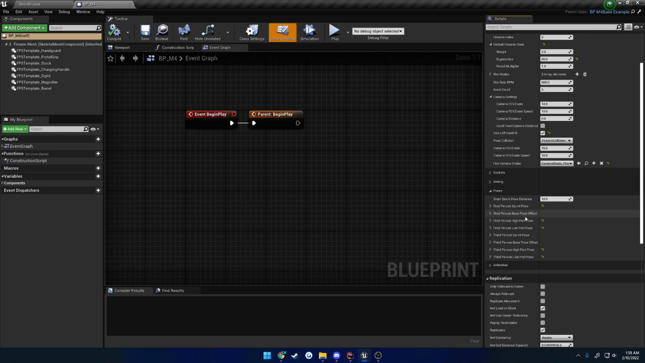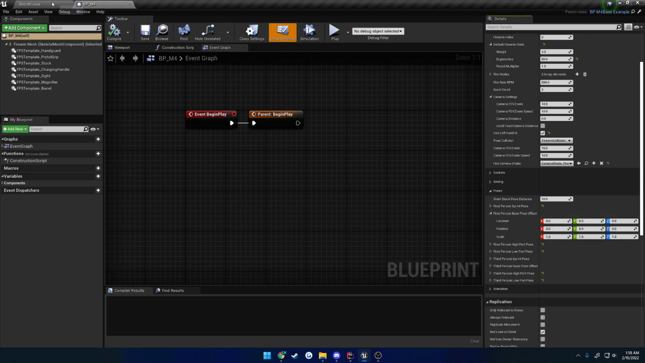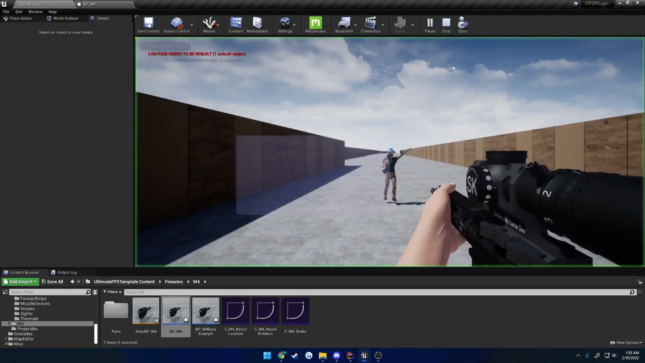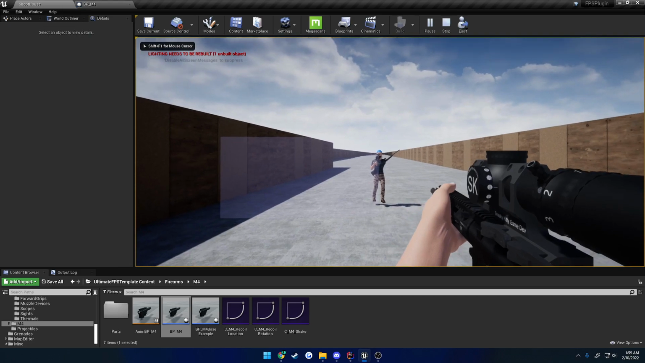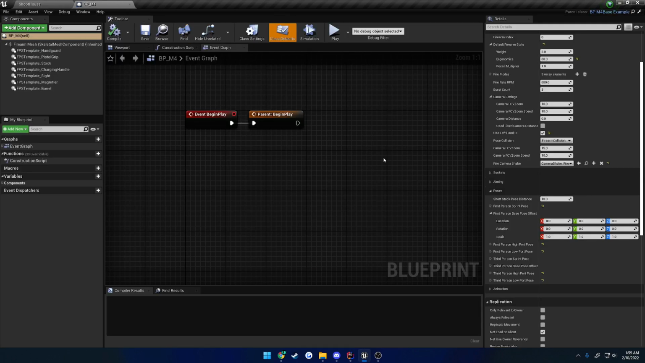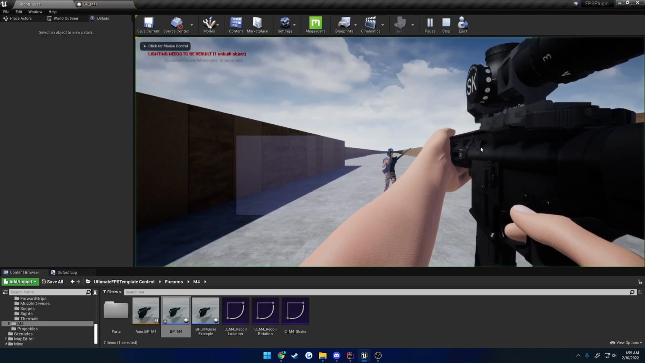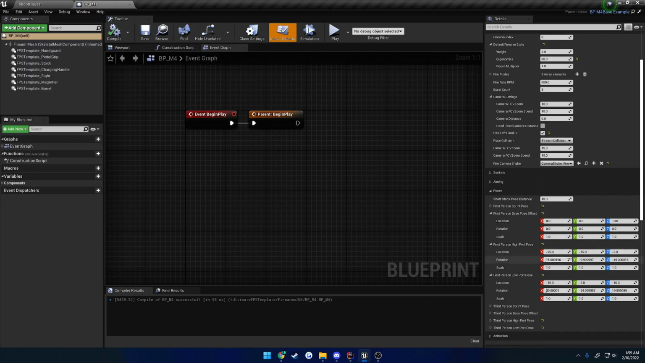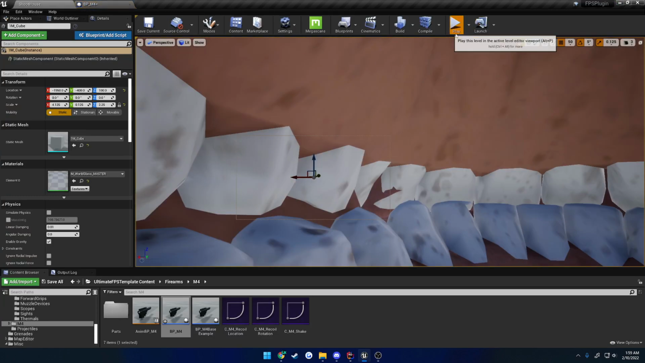We have the first person base pose offset and the third person base pose offset. These both do the same thing, one's for third person, one's for first person. So here's my base pose right here. This is where my gun is. And now you have the ability to modify that. So if I bump this up to 10 on the Z and I hit play, see the gun is now really high. Let's say I want to bring it to the left. So I'll modify the X. I'll go 10 on the X.